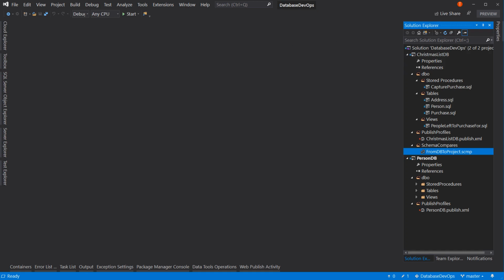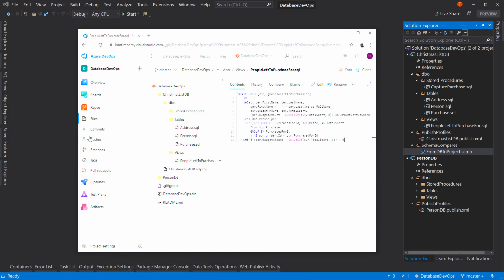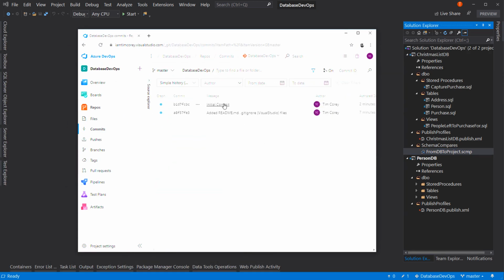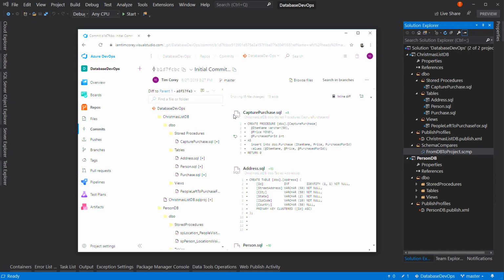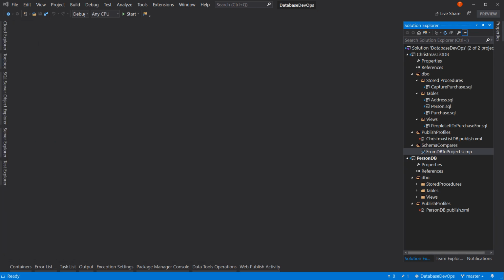So we can have all of our commits, all of our source code. It's all right here on the server. We can look at what the changes are, all the rest. Okay, so that is one of the additional features we can add with our SQL Server Data Tools. Now let's look at another.